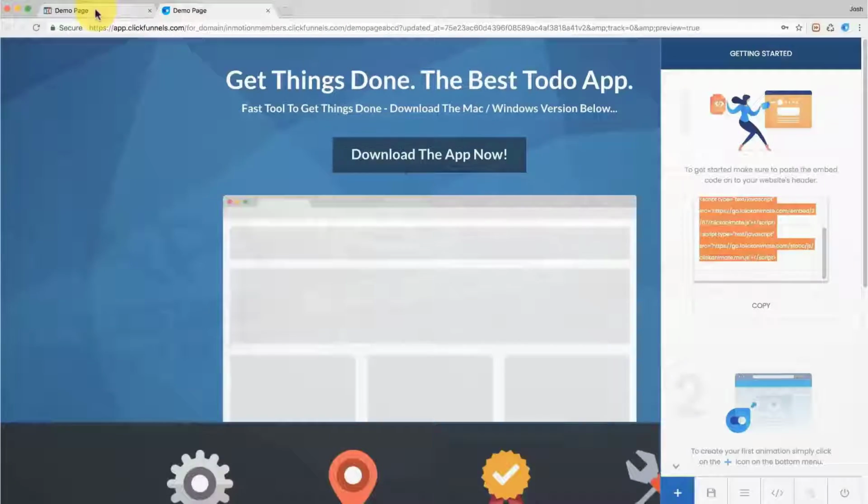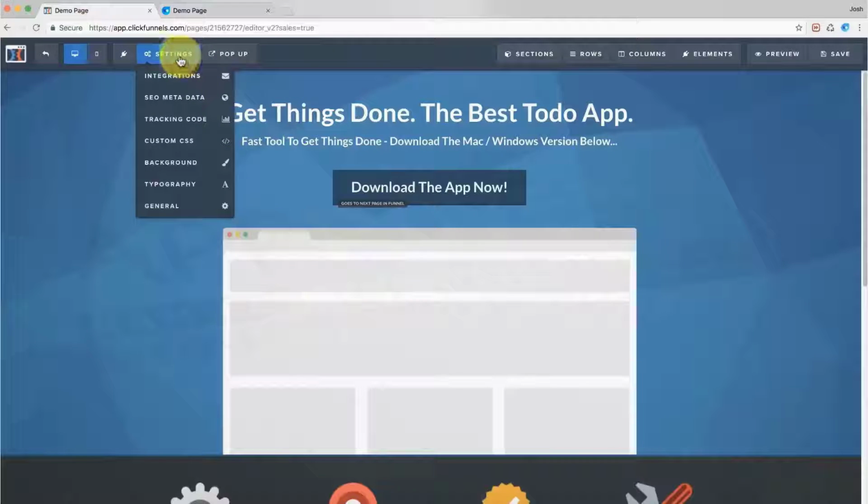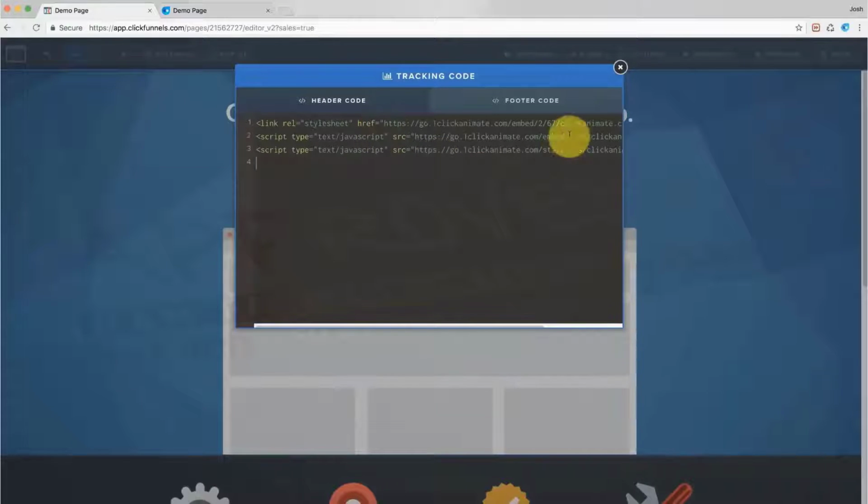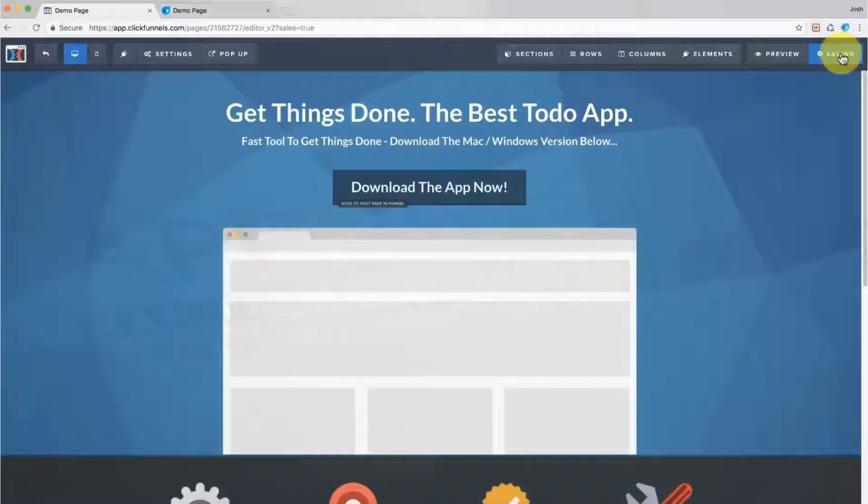Okay, so I'm in ClickFunnels right now, and inside of ClickFunnels I go to settings, tracking code, and you'll be able to see it's got a header code input part. So I'm going to simply paste that code there and then click on save. And now ClickAnimate's connected with ClickFunnels with this page, so I can begin animating it.